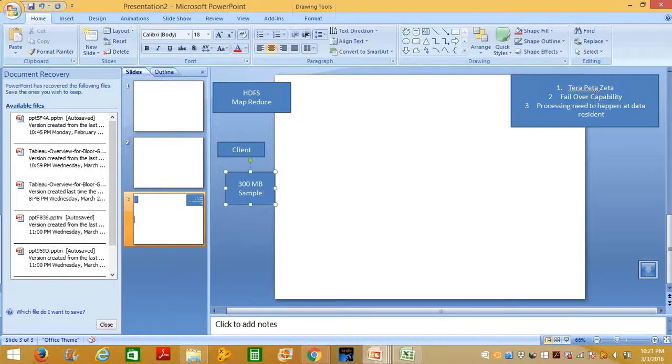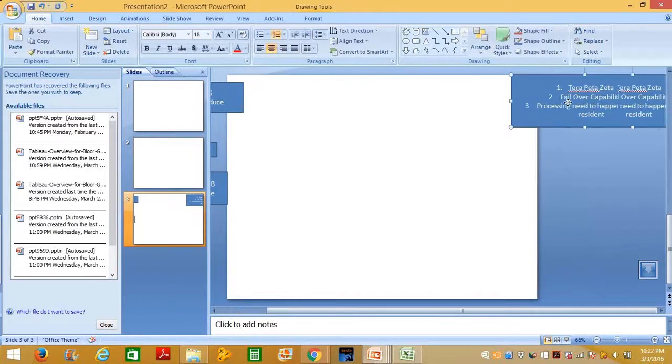One thing I want to tell you, Big Data Hadoop has the option of processing any type of data, be it structured, unstructured, or semi-structured. So it can take any type of data that is coming across. You have this 300 MB sample of data here, and I want to store it in a particular system, across the network.